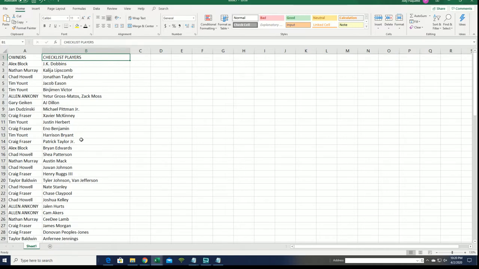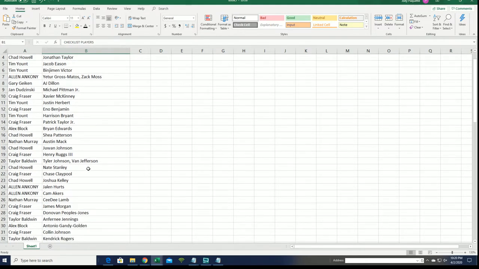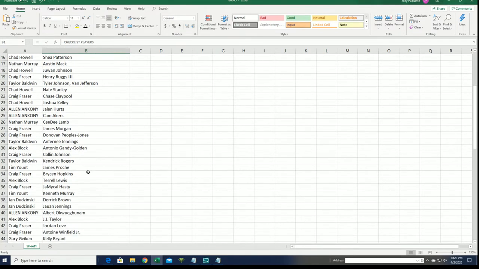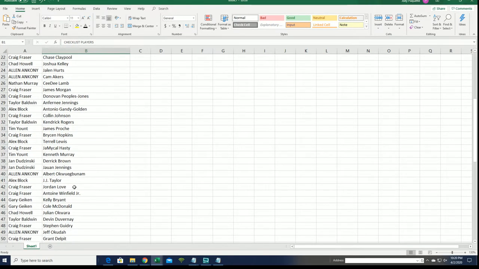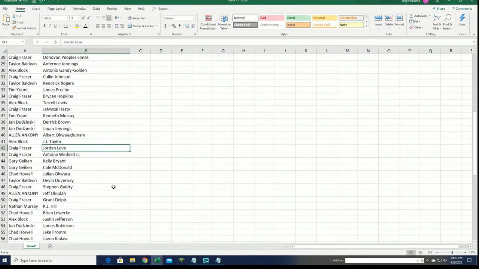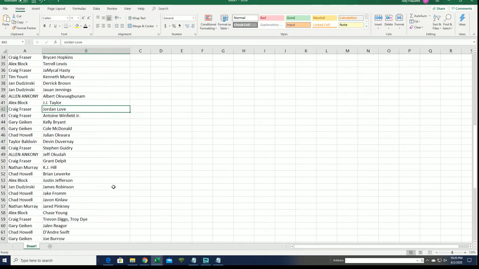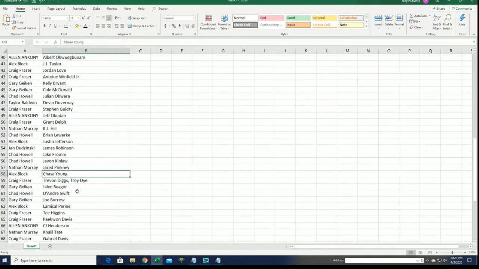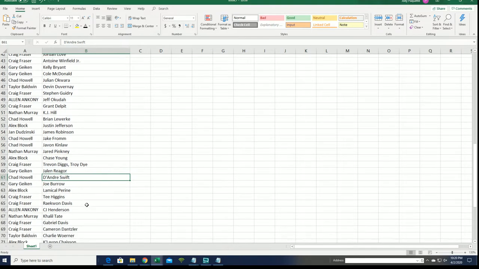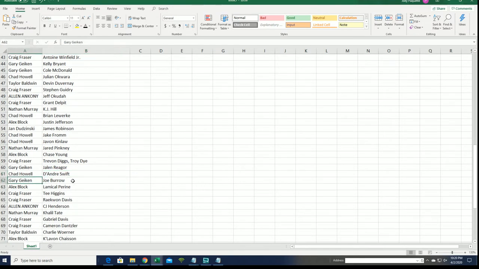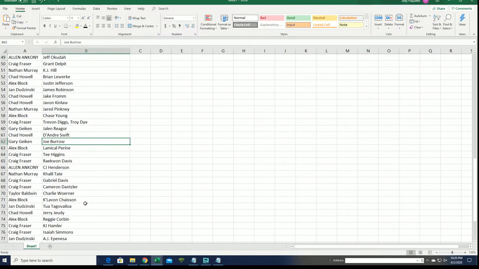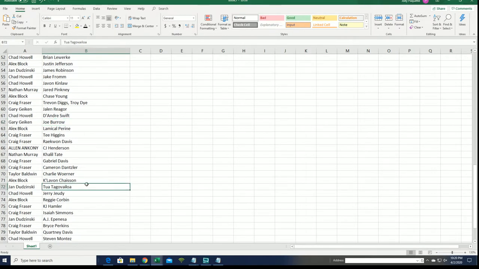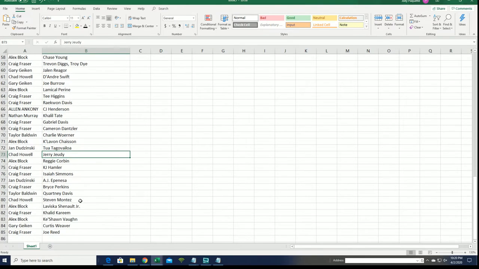So you can see all down the list. I want to wish everybody good luck. Hope you hit something terrific. On down the list we go. There's Jordan Love for Craig, quarterback. Chase Young, the big defensive end, the running back Swift. There's Joe Burrow for Gary. Gary got Joe Burrow. Tua for Jan D. And Jerry, that's one of the top wide receivers there for Chad.